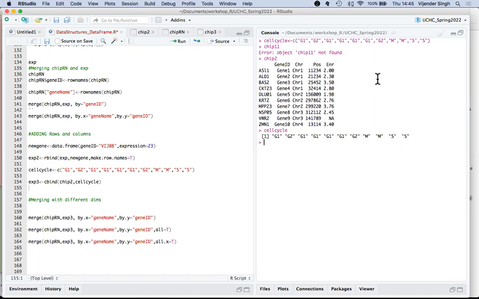So how do we add an additional vector to chip 2? There are 2 ways we can do it. One is using cbind, like rbind. It's a column bind. We are binding another column to the existing data frame. The way we can do it is we use the function cbind. Now, I'm not assigning these values to a variable, but it is good practice that when you do an operation, you assign it to a variable and store that value so that we can use it at a later point of time. So chip 2, comma, cell cycle.